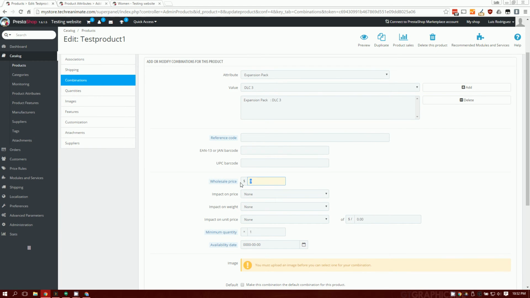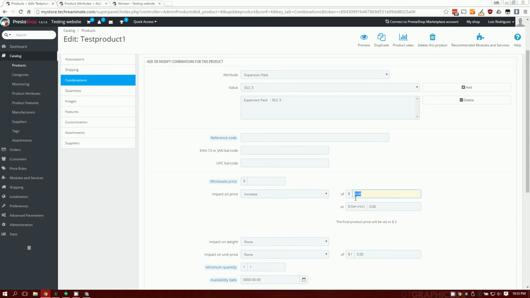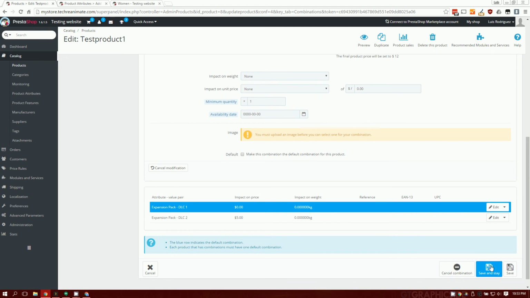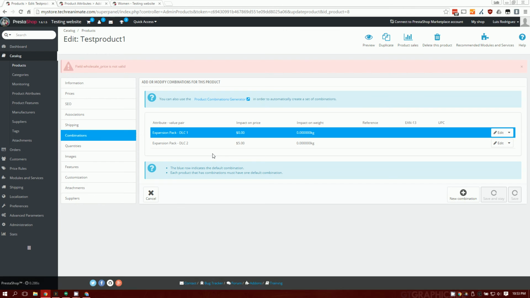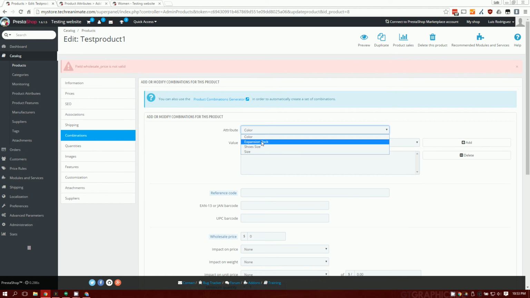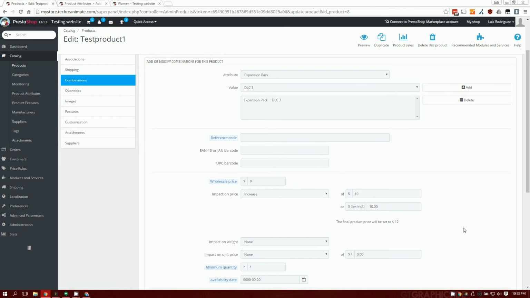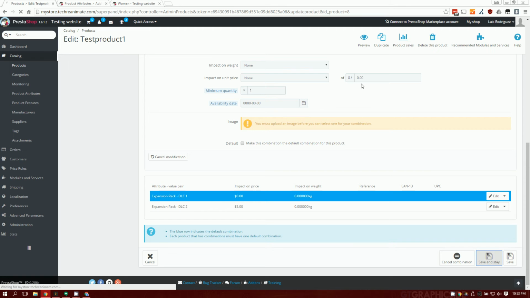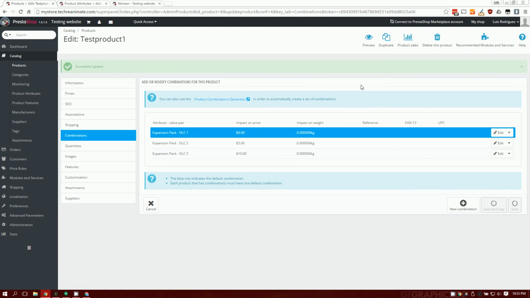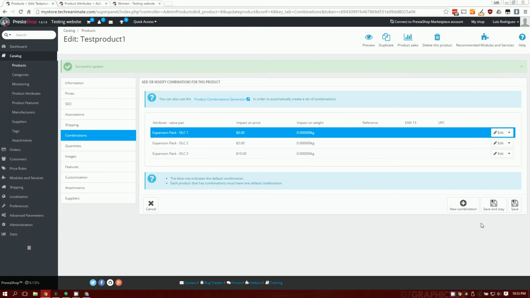So DLC number 3 is going to be $10 extra. Oh, wrong spot. Increase $10. Here we go. Save and stay. Wholesale price is not valid. Oops, that's what I get for putting it in the wrong spot. Add, increase $10, and then save and stay. So now we have those 3 in here.